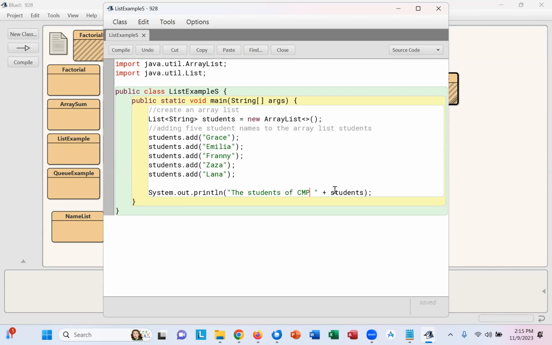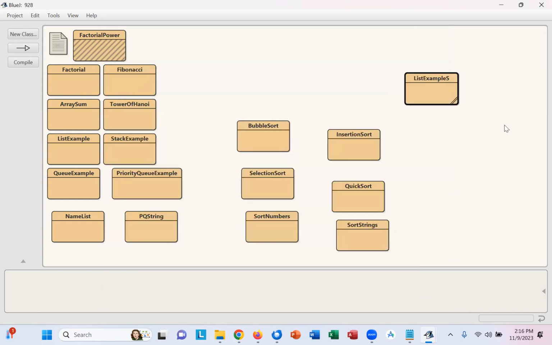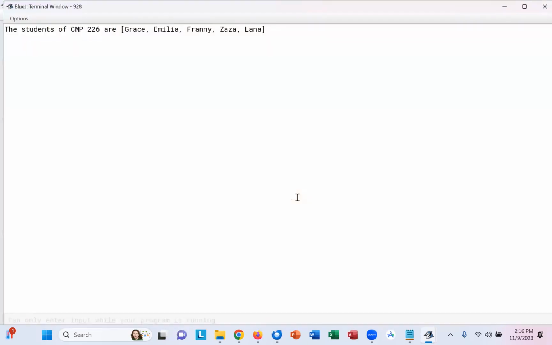Or gaming things. If we go ahead and compile and run that, it'll now say the students of CMP 226, Grace, Amelia, Franny, Zaza, Lana. So maybe I'll add R at the end. Then we run. We see here the students of CMP 226R.